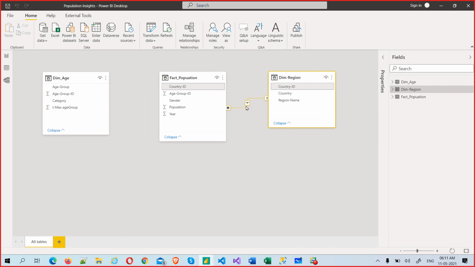What kind of relationship type is it? One to many or many to one? From this point of view, it is one to many. From this point of view, it is many to one. There is no difference between one to many and many to one. Just change the dimension; the way you look at it matters. If you come here and see the relationship, it is many to one. If you come here, it is one to many.